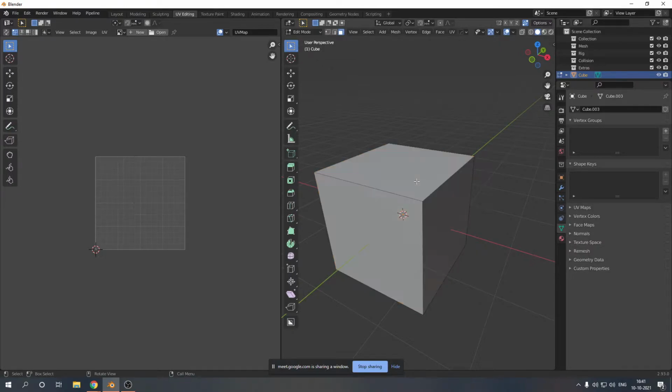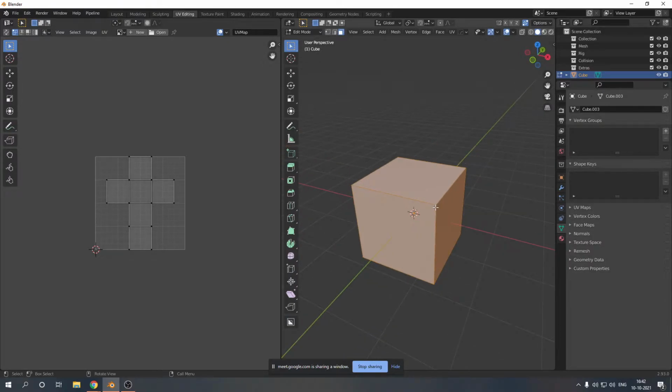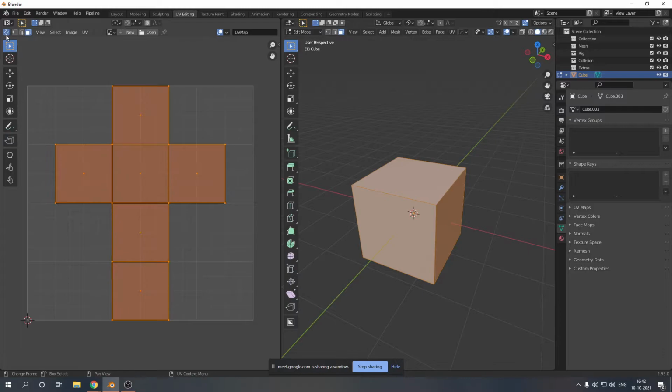So this is gone. This is my cube, and I select it all. To select everything that is present in your scene, you press A, and to deselect, you press double A. I press A and it selects everything on the cube. And as you can see, let me select link. So this is one face.